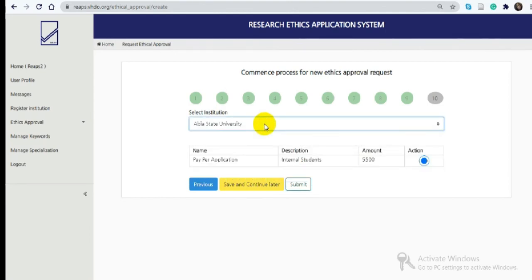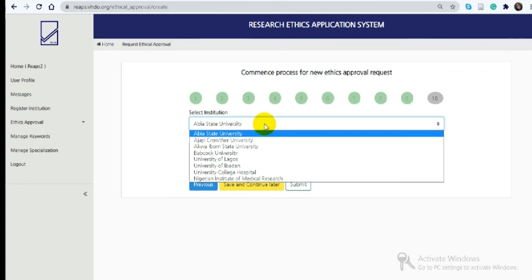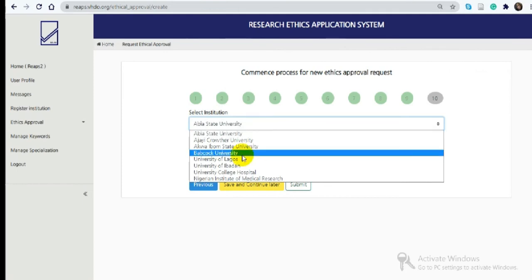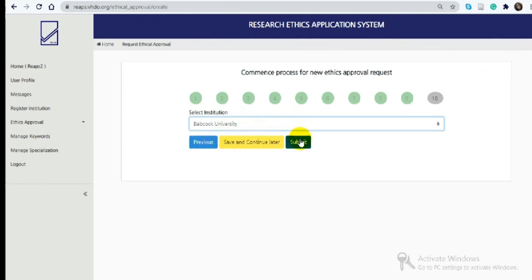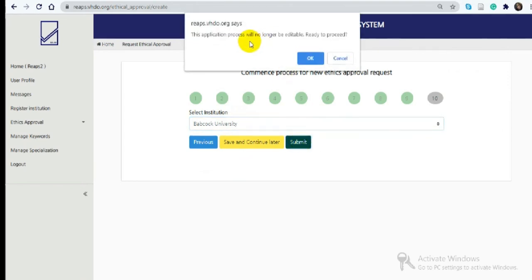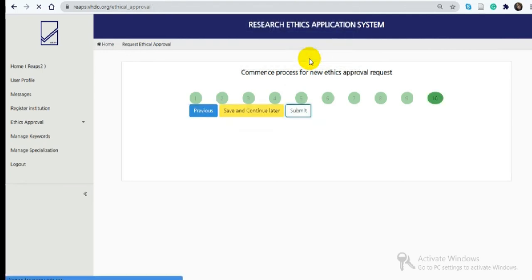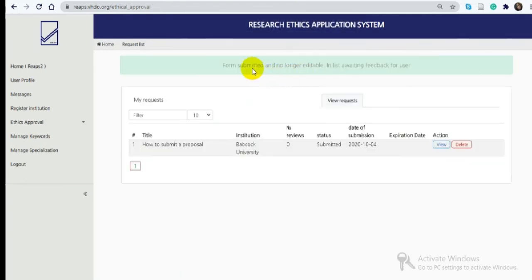But for the sake of this tutorial, I think this institution has been given a 3-month waiver, so I would select a school that has a waiver as well. For the sake of this tutorial, Babcock University has been given a 3-month waiver. So you click on submit, and the application process will no longer be editable, ready to proceed. You click on OK, and it says form has been submitted and no longer editable. In released, awaiting feedback for user.